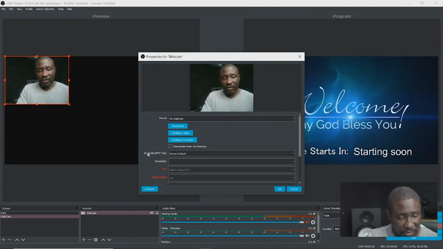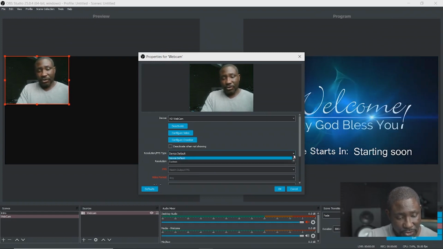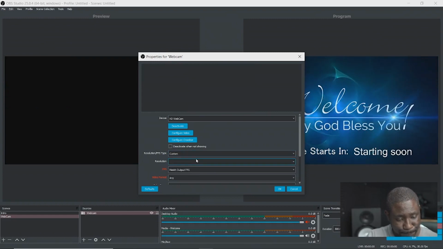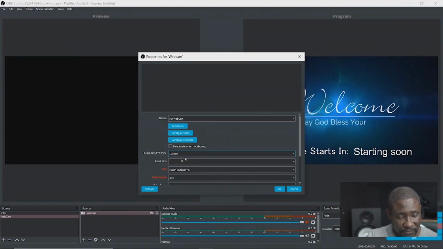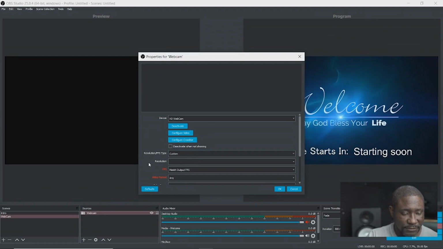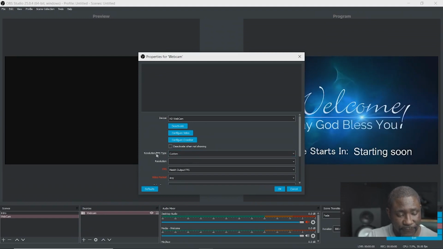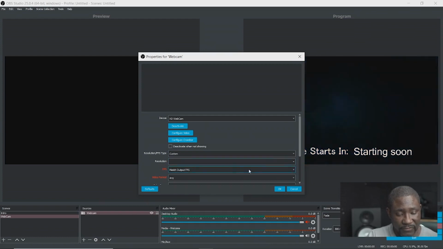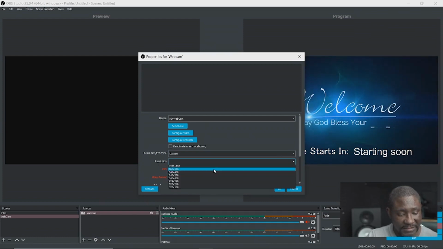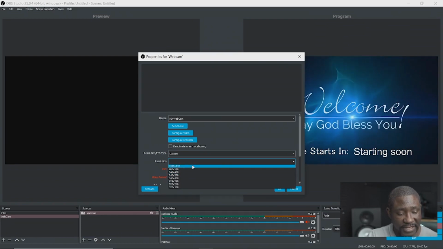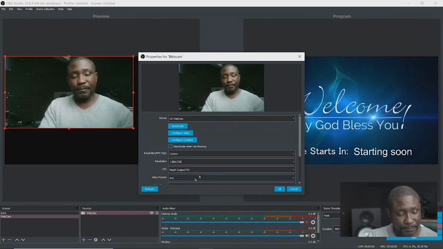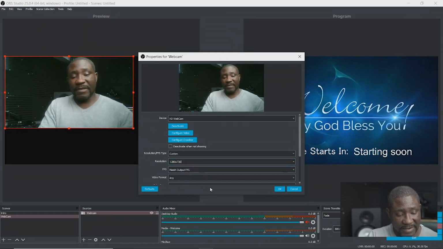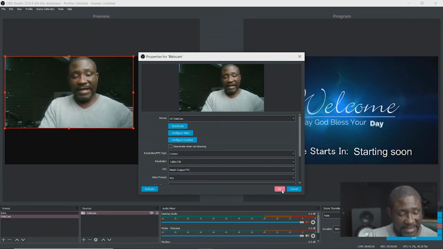At the bottom here, when you have the resolution, make sure you select custom. So select custom on this dialog box here for the resolution / frame rates. And then at the bottom here on the resolution, I'm going to select the highest resolution that this webcam allows, which is 1280 by 720. So I have selected 1280 by 720, and then I can click OK.